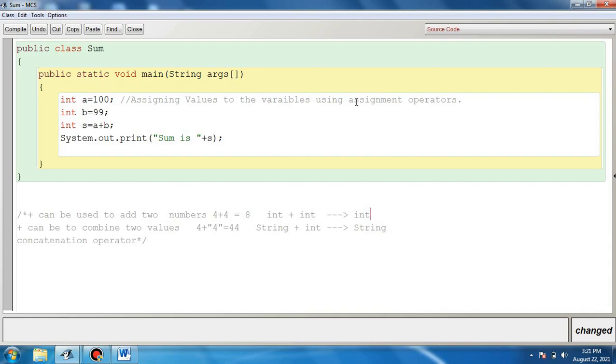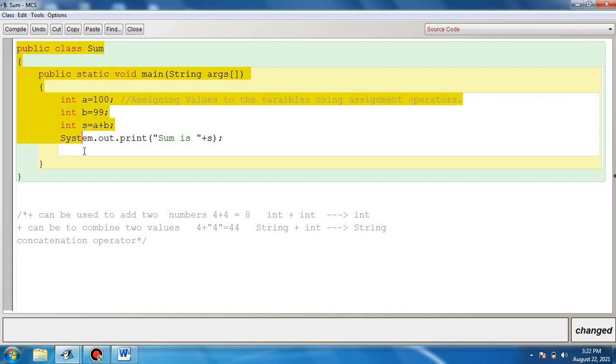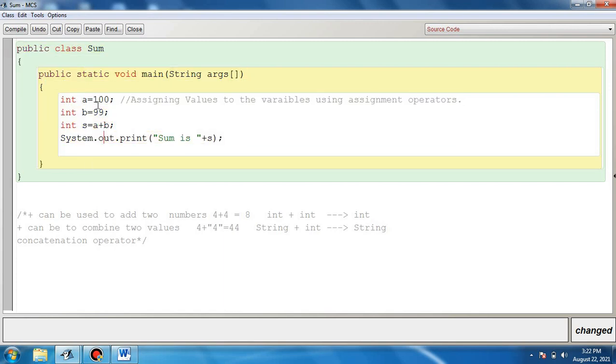In this video we will discuss another topic, that is accepting arguments through the main method. Why are we going to discuss this topic? Because in the example which we have discussed previously, we have assigned the values to the variables using the assignment operator. But as I've told you, this approach is not good.